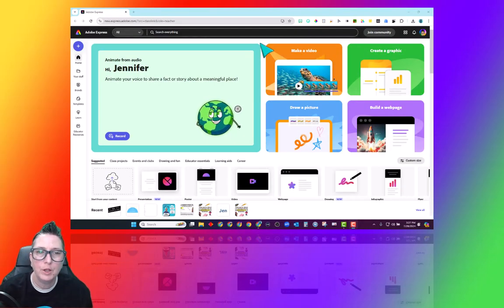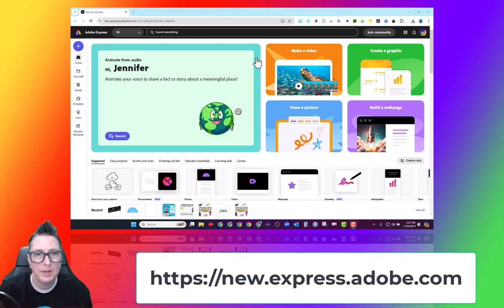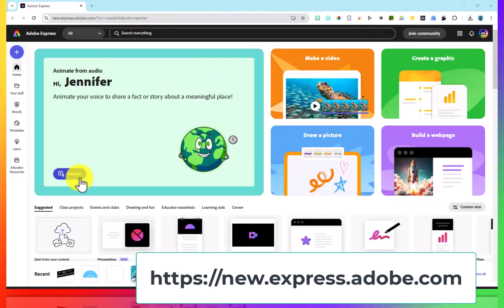The first thing you're going to want to do is log into your Adobe Express account. This used to be a separate tool, but it is now native in the Adobe Express dashboard. So now you're going to see it right here. So Animate from Audio. So I'm going to click on Record.